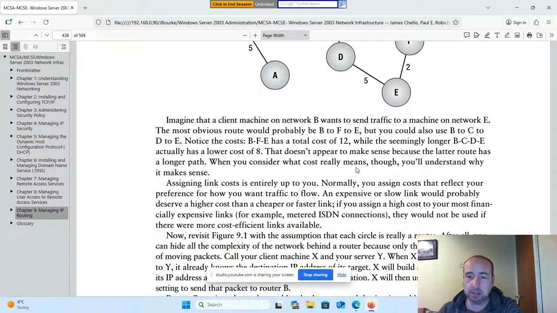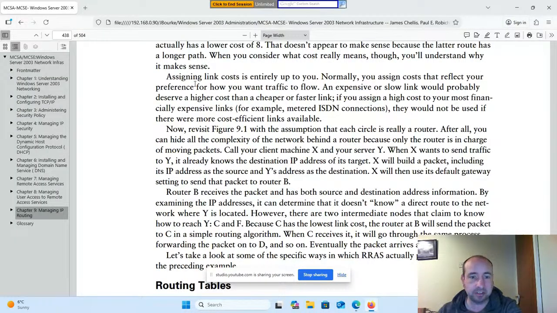That doesn't appear to make sense because the latter route has a longer path. When you consider what cost really means, though, you'll understand why it makes sense. Assigning link costs is entirely up to you. Normally, you assign costs that reflect your preference for how you want traffic to flow. An expensive or slow link would probably deserve a higher cost than a cheaper or faster link. If you assign a high cost to your most financially expensive links, for example, metered ISDN connections, they would not be used if there were more efficient links available.